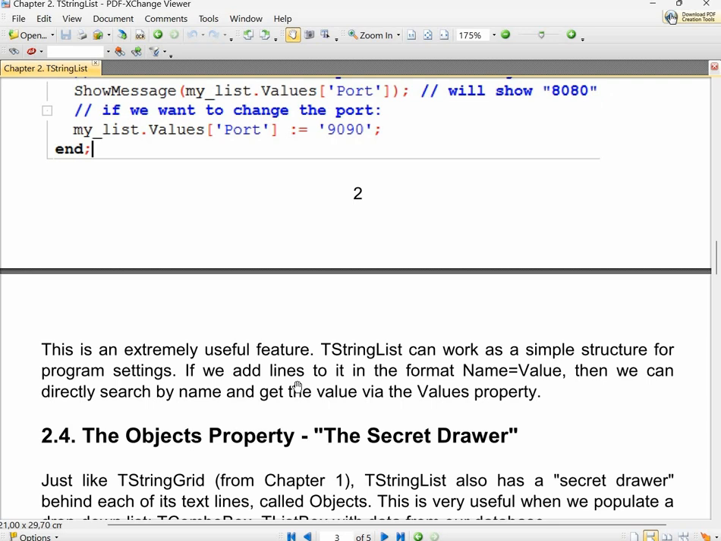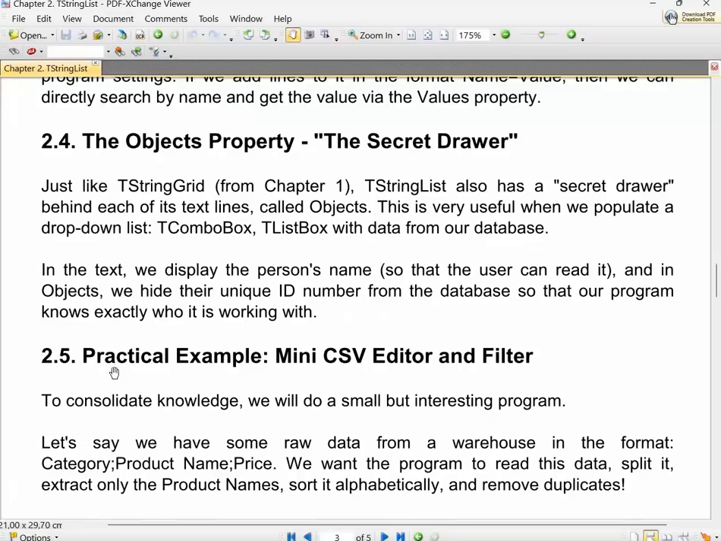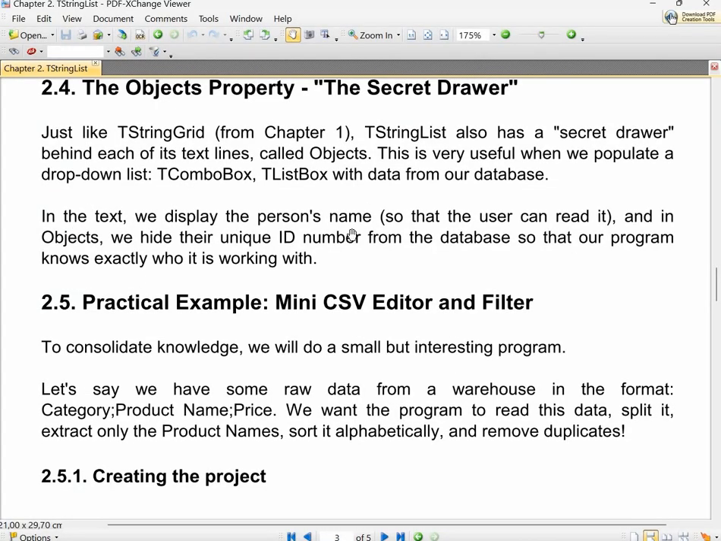Very interesting is the Objects property, so to say, the secret drawer. Both StringGrid as well as TStringList have such a one, through the Objects property. This is useful when we fill a drop-down list of type combo box, or list box with data from our database and the text. We show the name of the person, so the user reads it. And in objects we hide his unique ID number from the database, so our program can know with whom exactly it works.